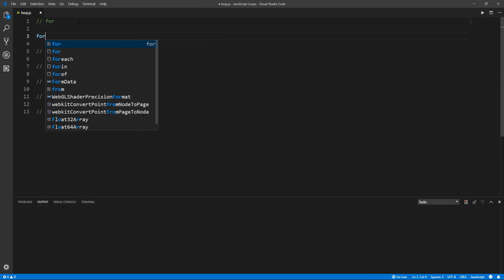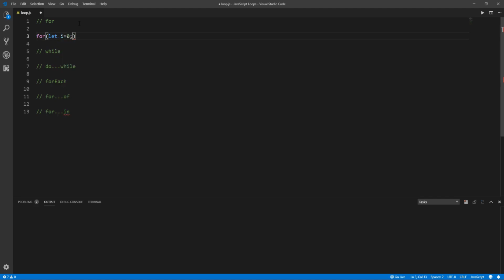So let's create a basic for loop: for let i equals 0, i less than, let's say 5, i plus plus, and let's just log i, console.log(i). This is the starting point or initialization statement. In our case, we initialize the counter or loop variable to 0. Of course, the variable could have any name, but it's a convention to use i, which stands for index, as the loop variable, and we use the semicolon to end the statement.